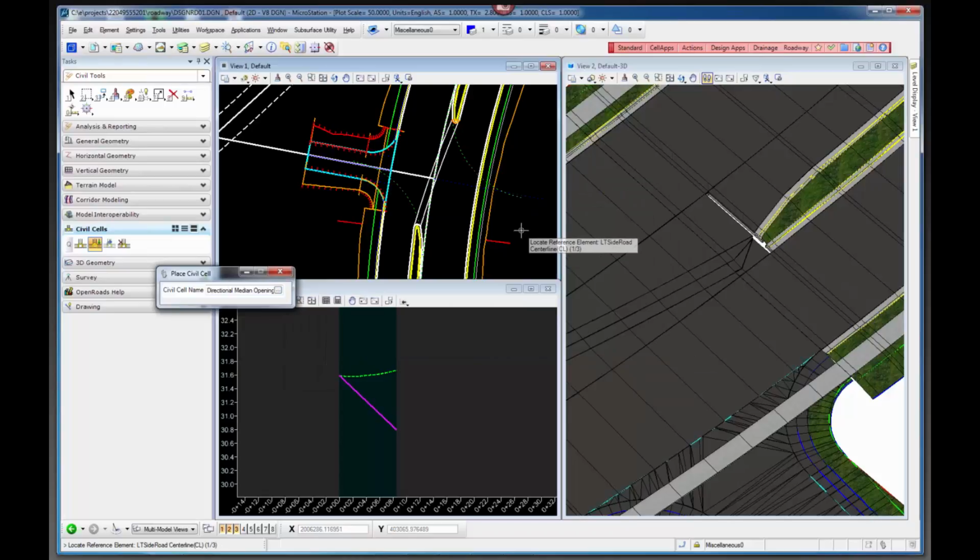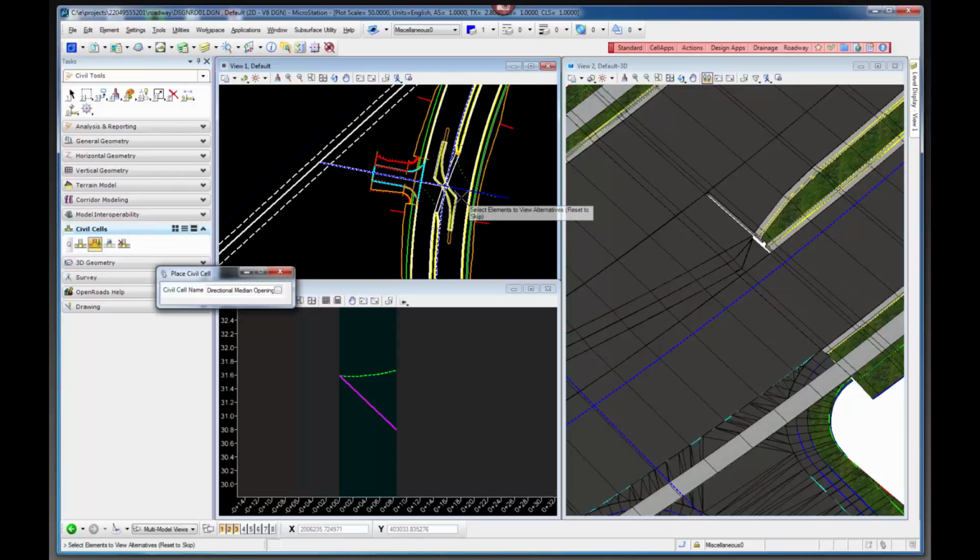And it asks you for the left side road center line. So that would be this line right here, because that's to the left of my corridor. And then it wants to know where the right side road center line is. It happens to be the same, but they need to be two separate elements. And then it asks you for the center line of your main roadway. So that would be my main center line. And based on those three references, it will place the geometry for a restricted turn lane based on a 40-foot median. So I'll reset and accept it.